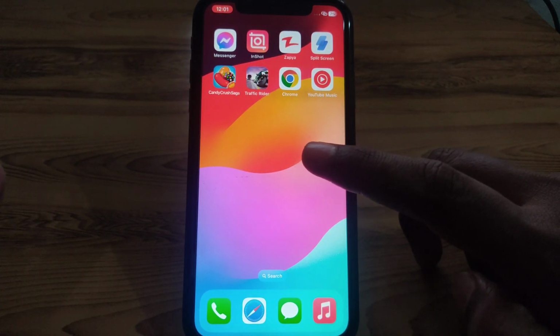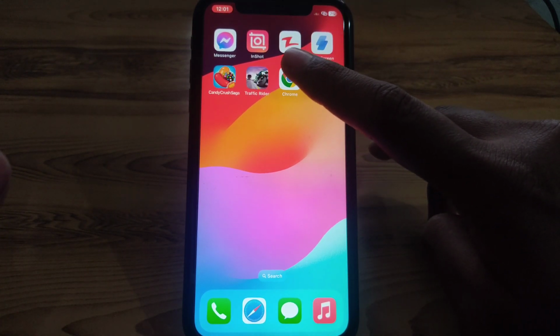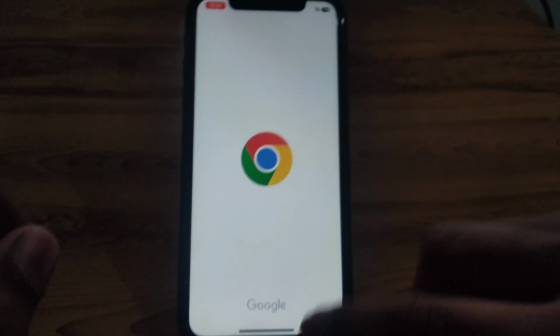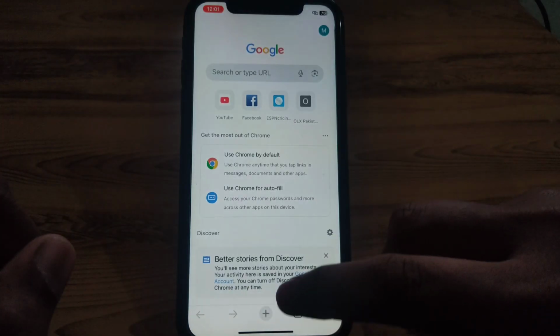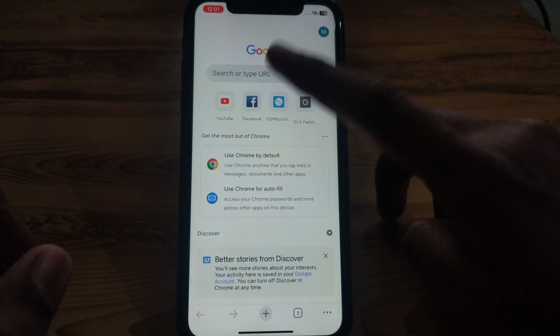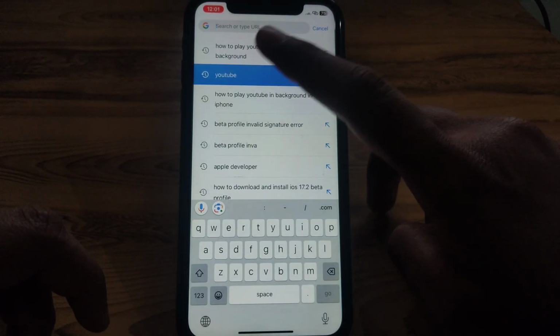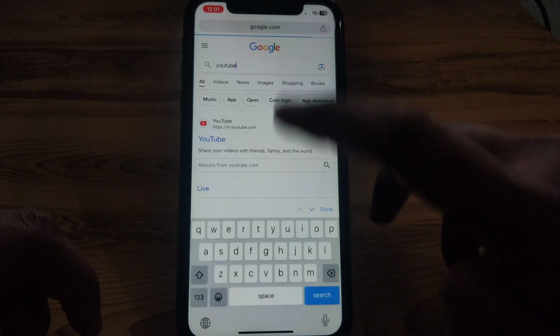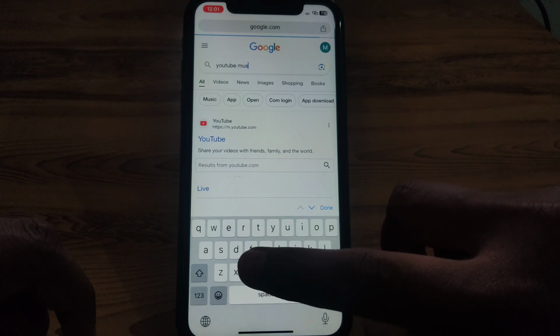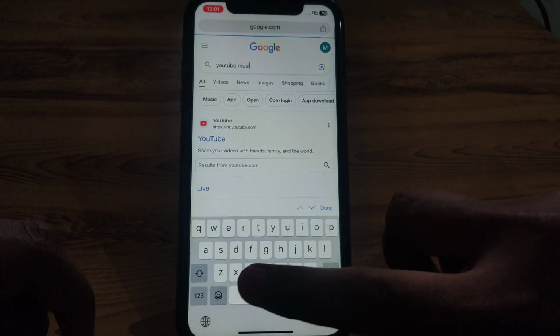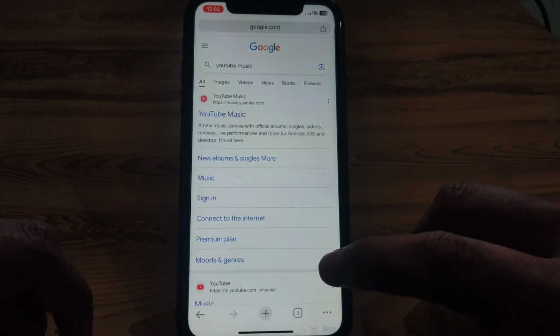For this, what you have to do is simply open the Chrome browser, open a new tab, and search for YouTube Music. After that you can go to YouTube Music, and here you can play any kind of YouTube music on the Chrome browser in the background. For this, you simply have to click on that.